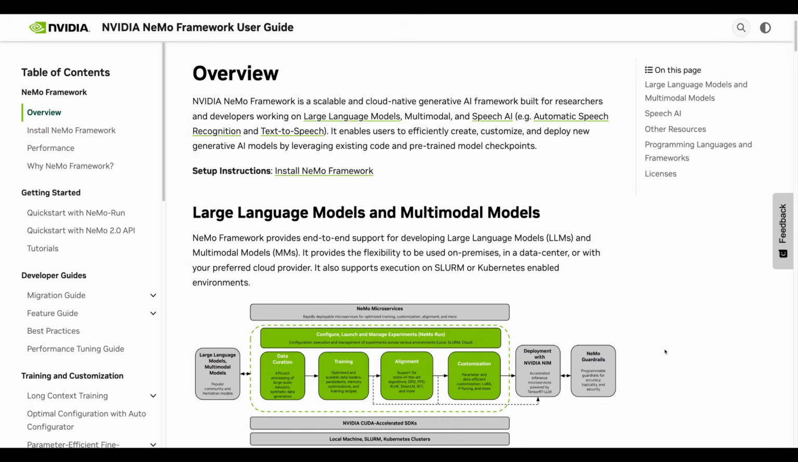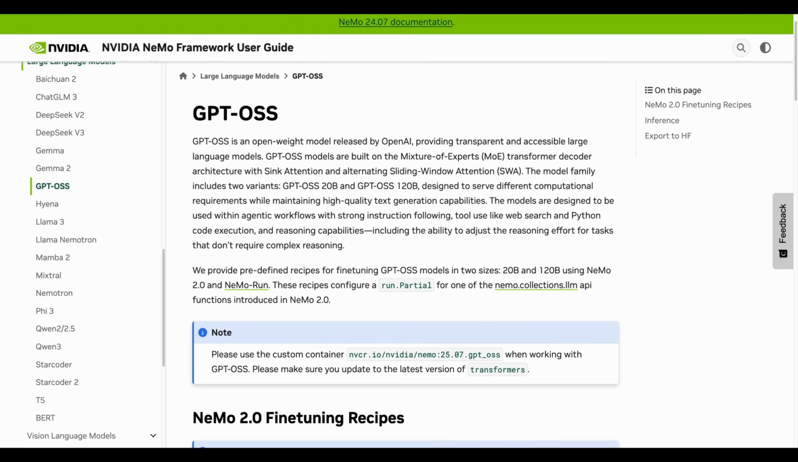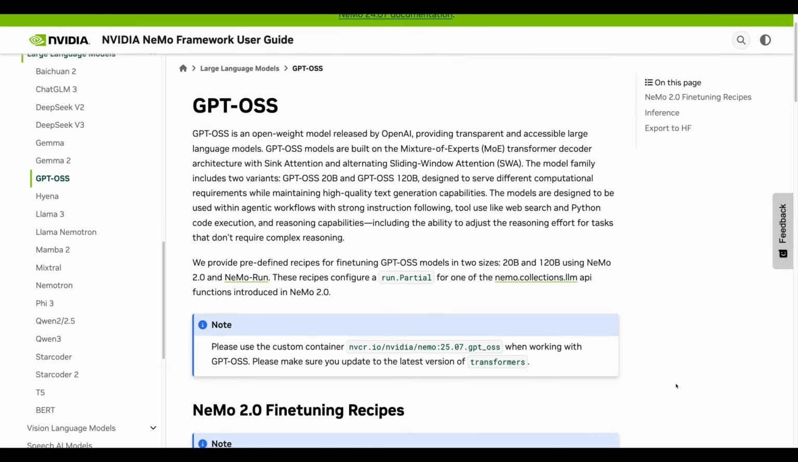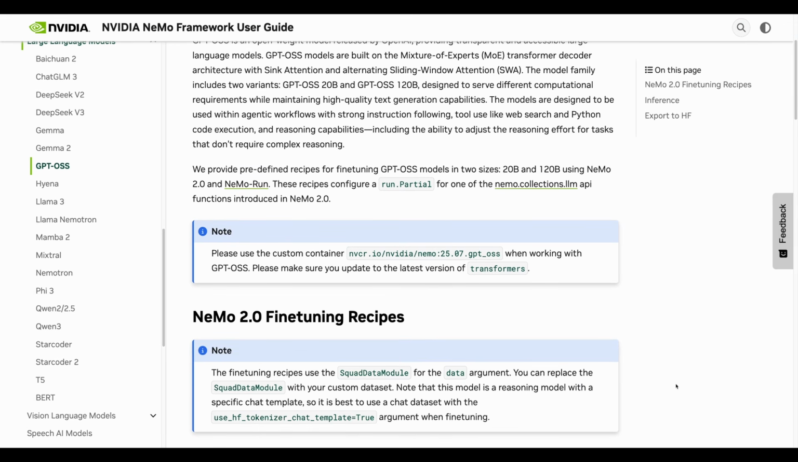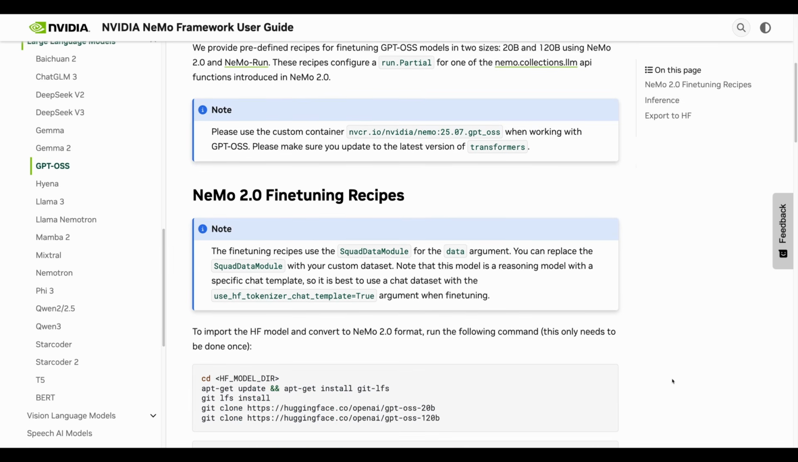NVIDIA NeMo framework is a scalable, end-to-end generative AI training framework for large language models, multimodal models, as well as speech AI. The NeMo framework added day zero support for accelerated fine-tuning of these models with advanced model parallelism and memory efficiency techniques. Let's take a look at a quick tutorial on how to fine-tune GPT-OSS with the NeMo framework.